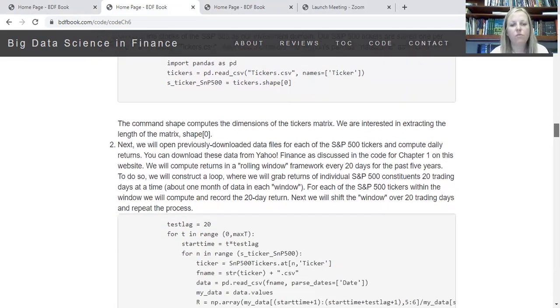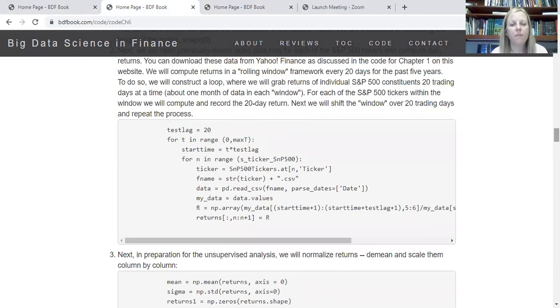Next, we're going to measure one month returns for each name within the S&P 500 for the last five years. We're going to approximate this one month period by 20 days. We're going to measure returns every 20 days, then move over 20 days, measure returns again, et cetera, for all the tickers within the S&P 500. That's what we do in this snippet of code. We have data for the S&P 500 downloaded separately.